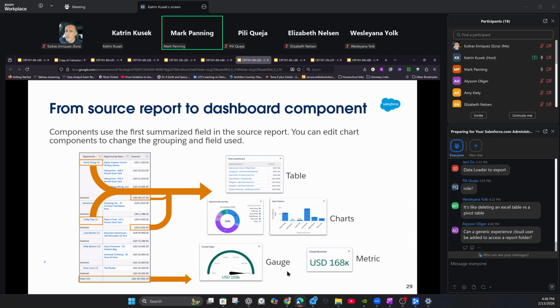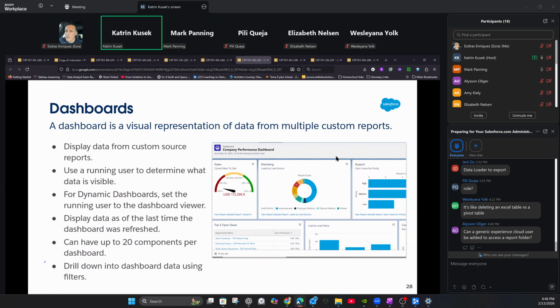So exactly, it's refreshed for all the users then, is that right? Yes, that is right. So it is refreshing the dashboard itself. It is not user dependent. Yeah. Okay.